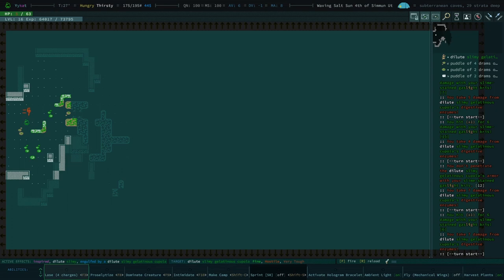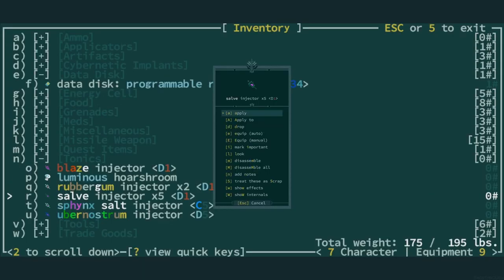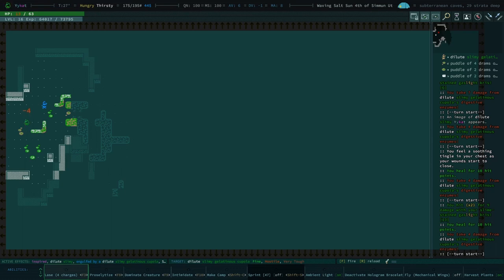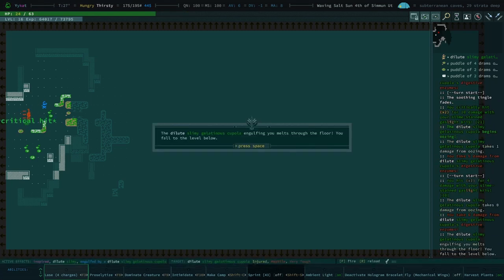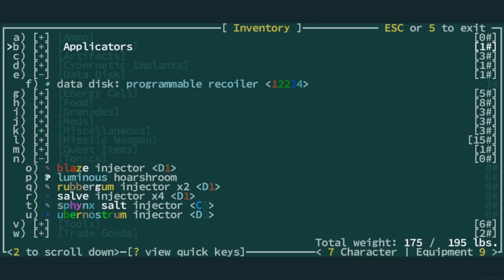Oh god, we're about to die. Can we make a thing? I don't think that's gonna matter. Do we have any food? Salve injector. We can't dominate this critter. Hostile, very tough. We are not really doing enough damage to this thing. Engulfing you melts to the floor. You fall to the level below. This is bad. Let's take another salve injector.